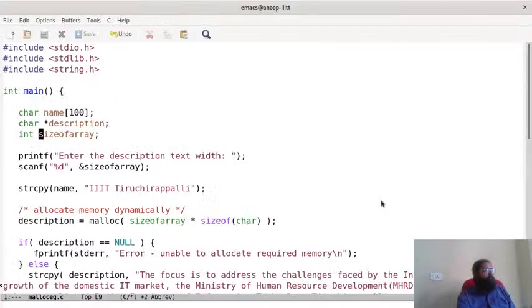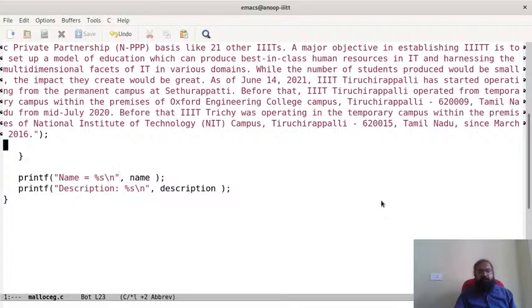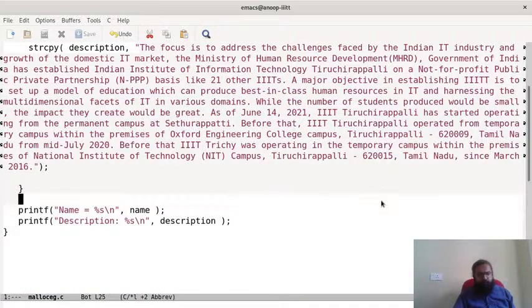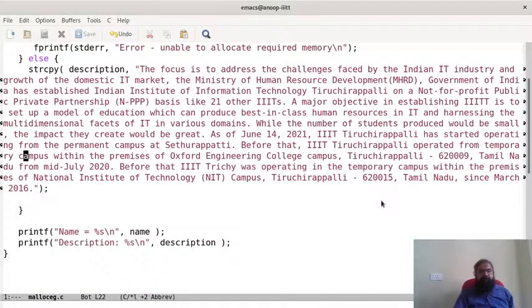Okay, now going back to the program that we were writing, right? So over here, I am asking the user to enter the description length. The description can be 100 characters long, or it can be 200 characters long, or it can be very long, something like what we have given over here. Okay, it's a very long string.